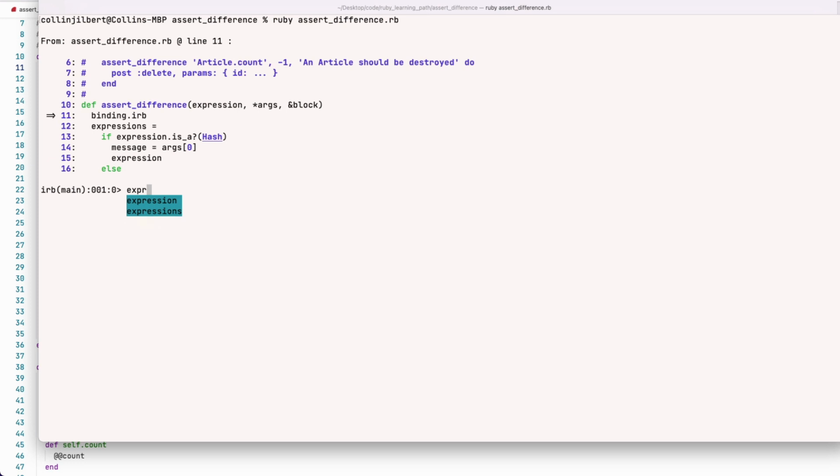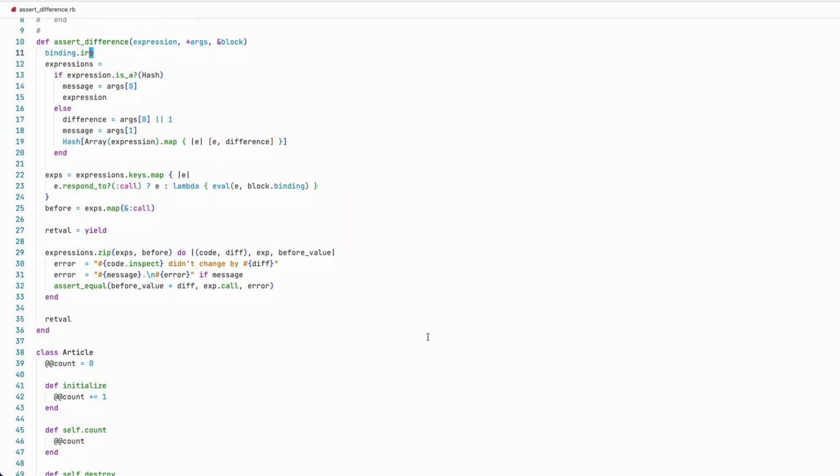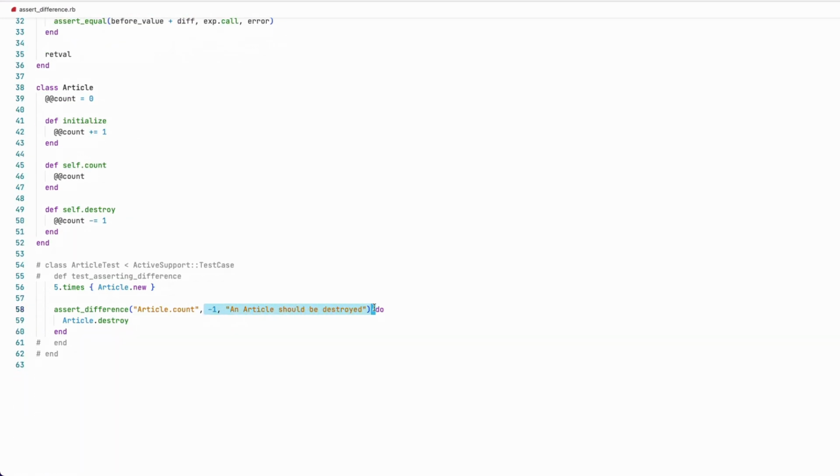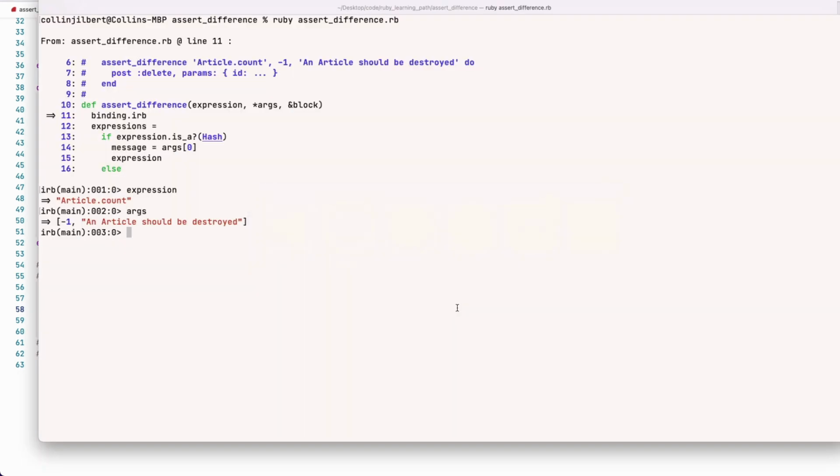So let's just check out the arguments here, right? So we have expression. What is that going to give us? Okay, so that just gives us the first argument that we pass in of Article.count. What are args? So args is an array of the remaining arguments that we passed in, which we can see if we hop back over to the code, would be these two arguments here. So we have those in an array. And then our block we should have also. So there it is. Our block is this proc object right here, and we will be using this later.